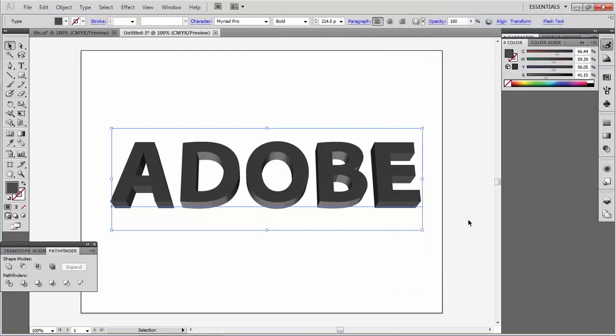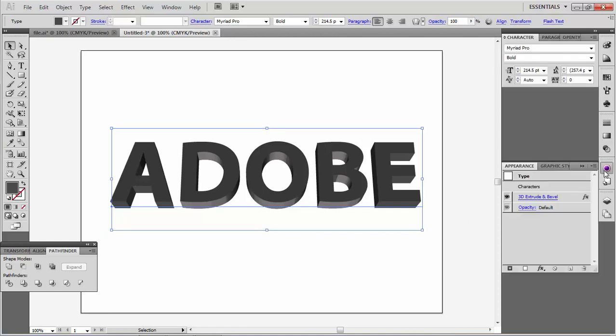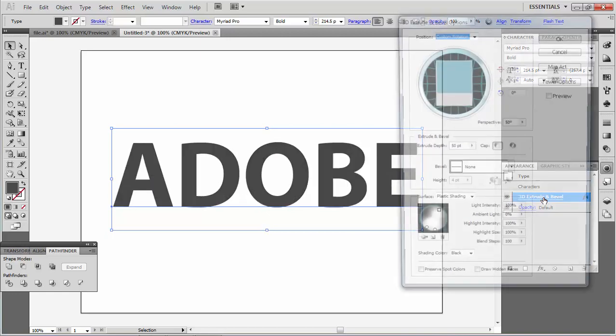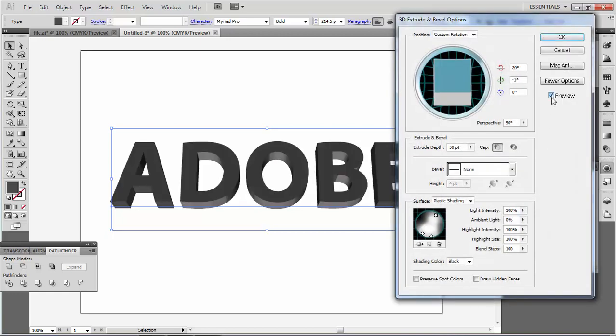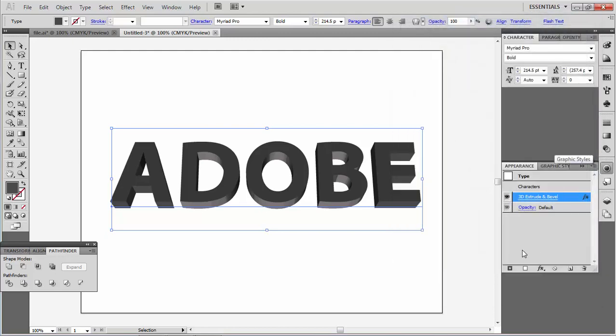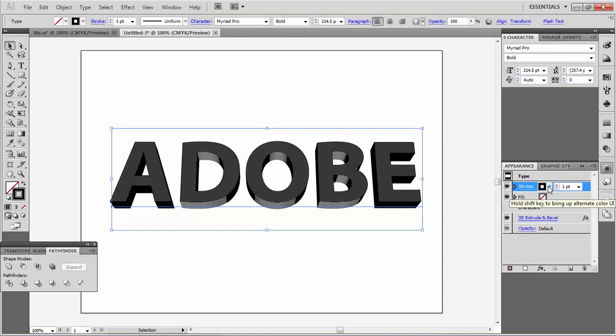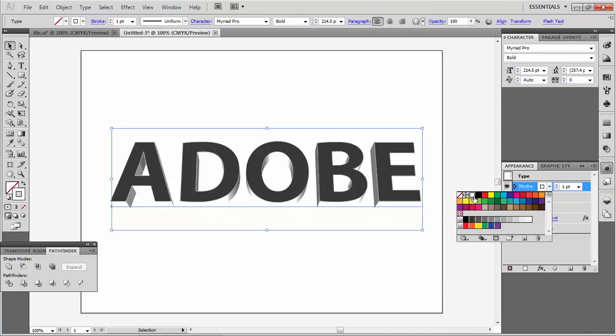Let's see something more. What happens if we add a stroke to our text? Let's go to the Appearance panel and remember, if you want to change settings of the applied 3D effect, open that from here. If you try to change that by going to the Effects menu again, that will not work. Okay? Let's add a new stroke here now. Nothing will happen until we change its color. You'll find the shading color will get the stroke color. Let me change its thickness to 2 points.